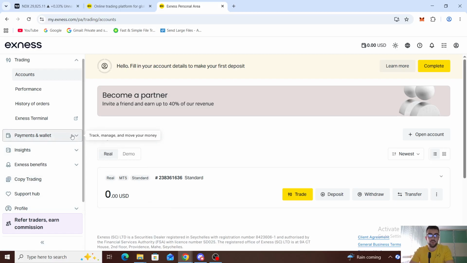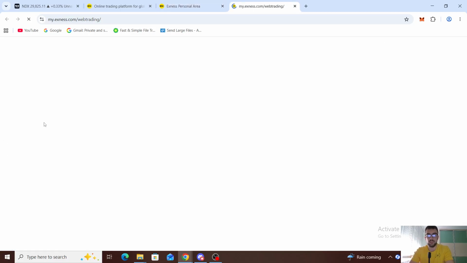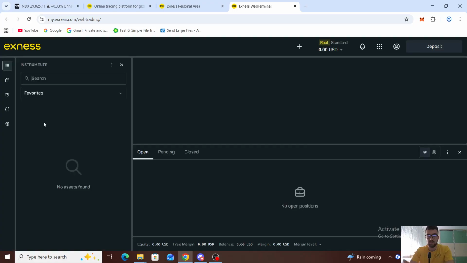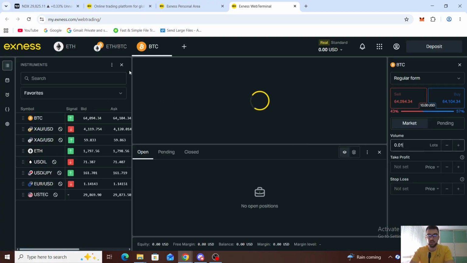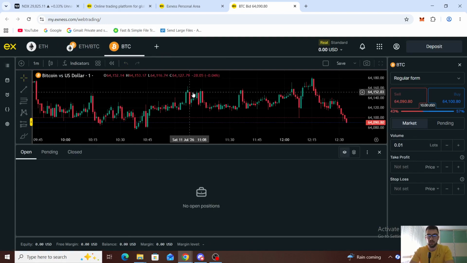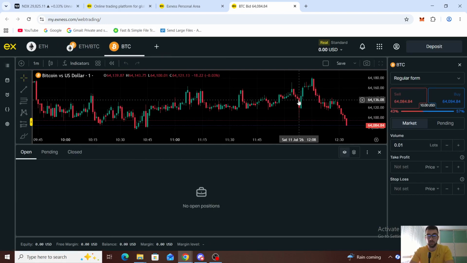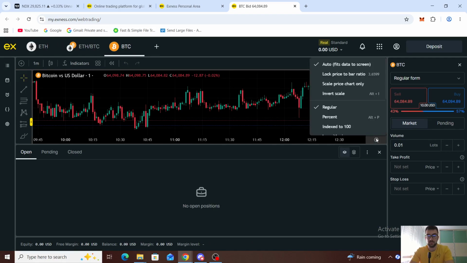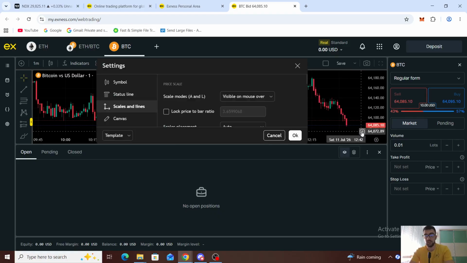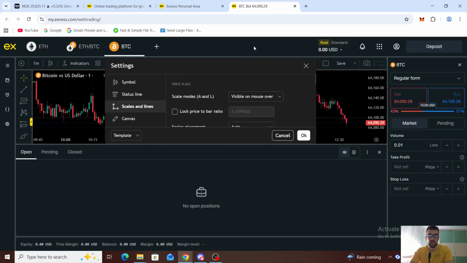So once you've opened your Exness terminal, you can just paste it onto here. So this is actually the TradingView chart. You can see it even contains the same settings. And you can then start setting it up like that.